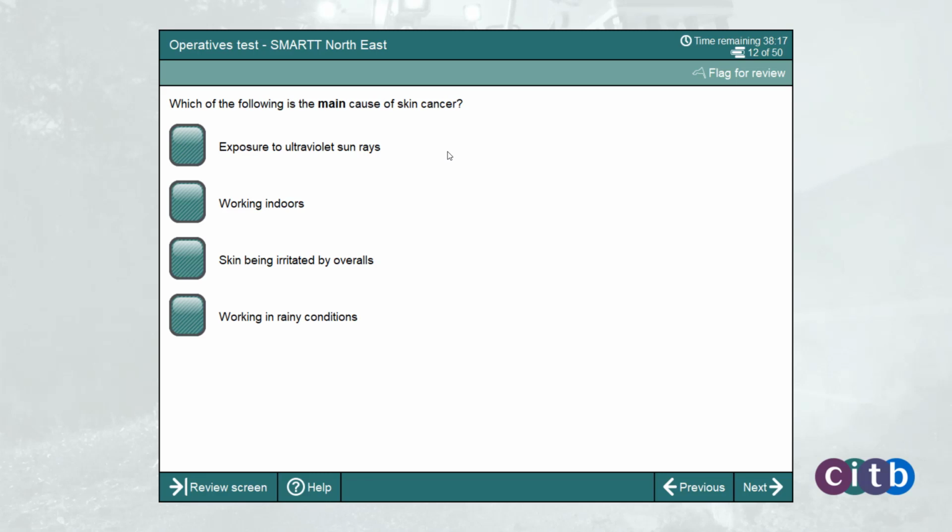Which of the following is the main cause of skin cancer? Exposure to ultraviolet sun rays, working indoors, skin being irritated by overalls, working in rainy conditions.